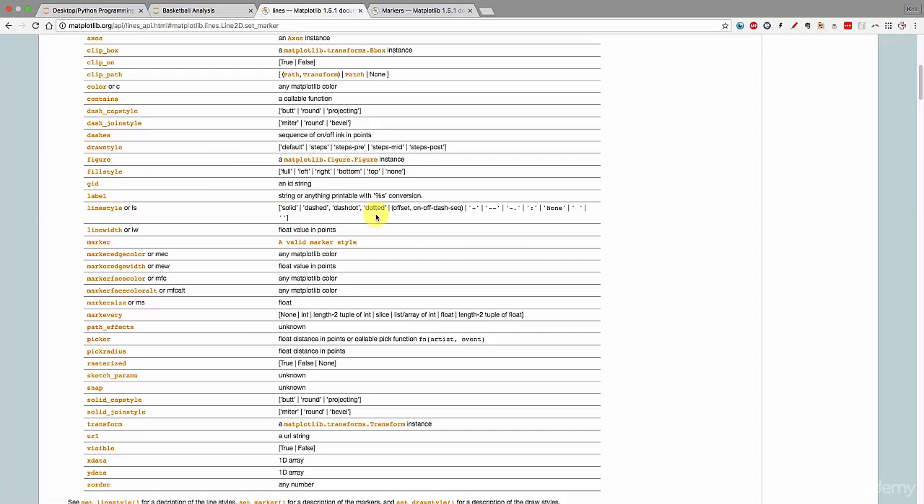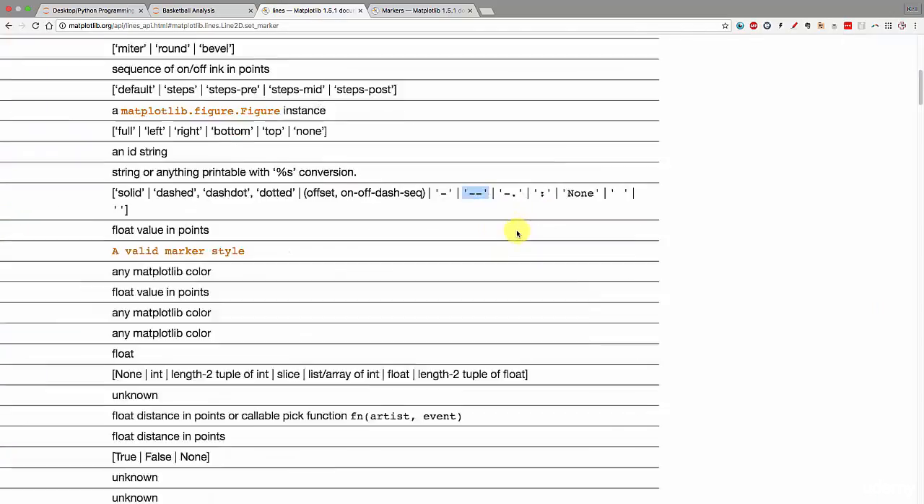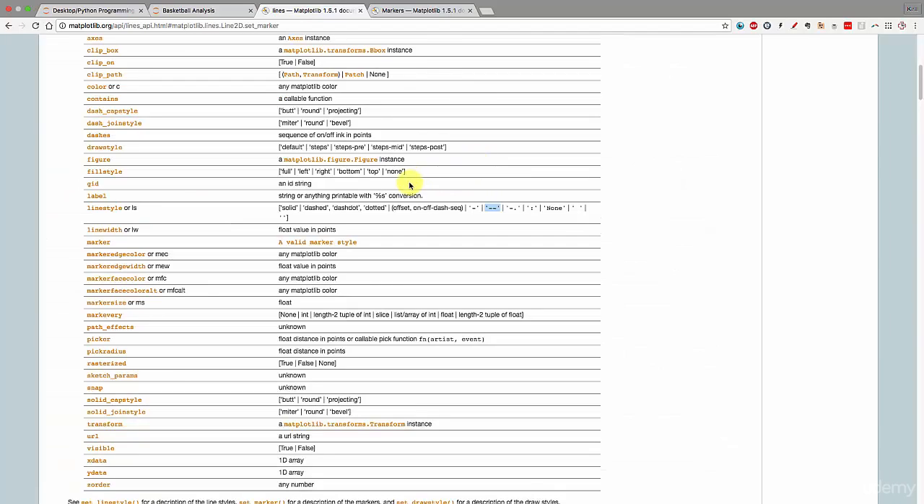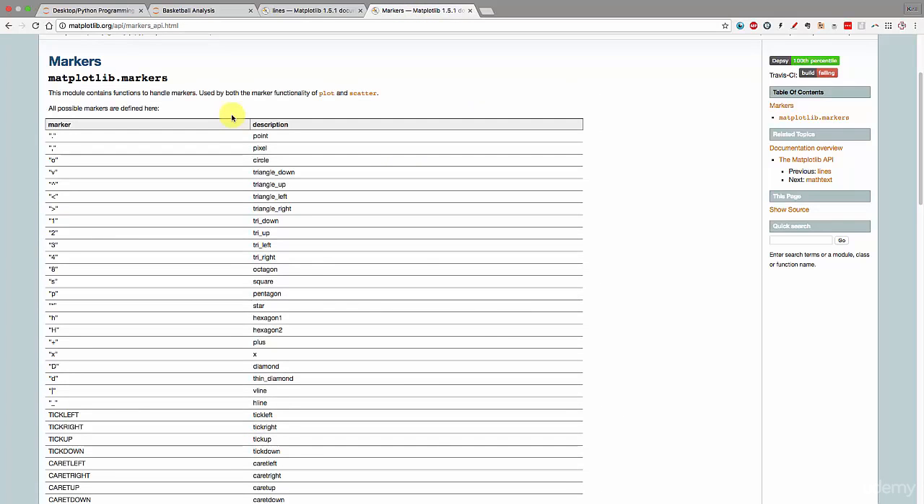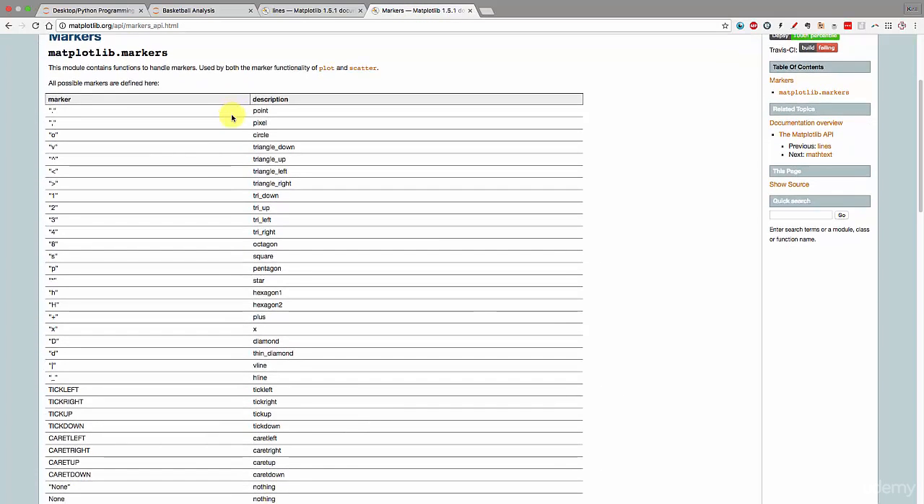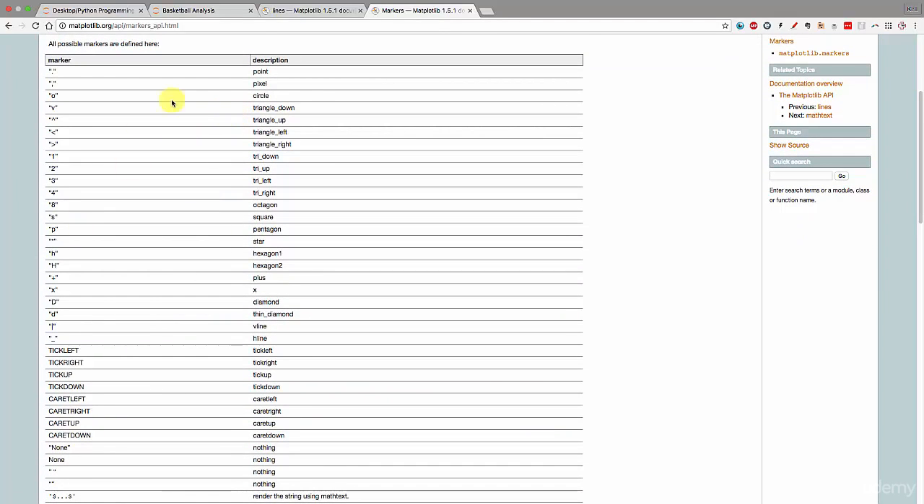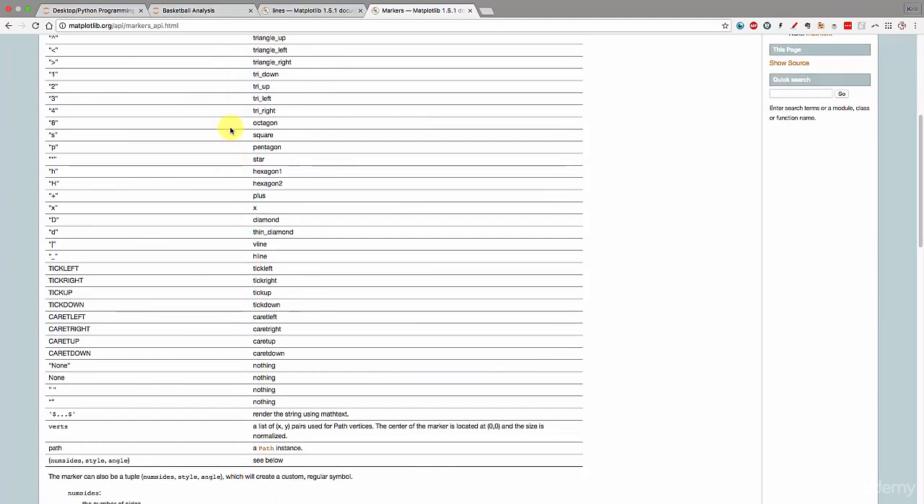So for line style, here we've got solid, dash, dotted. You can use words, or you can use, as we did, just symbols. I'm just going to zoom in a bit. We just used that double dash in our line style. And then markers, same thing. If you Google for pyplot markers, you'll eventually get to this page, and here you can see the different markers that you have.